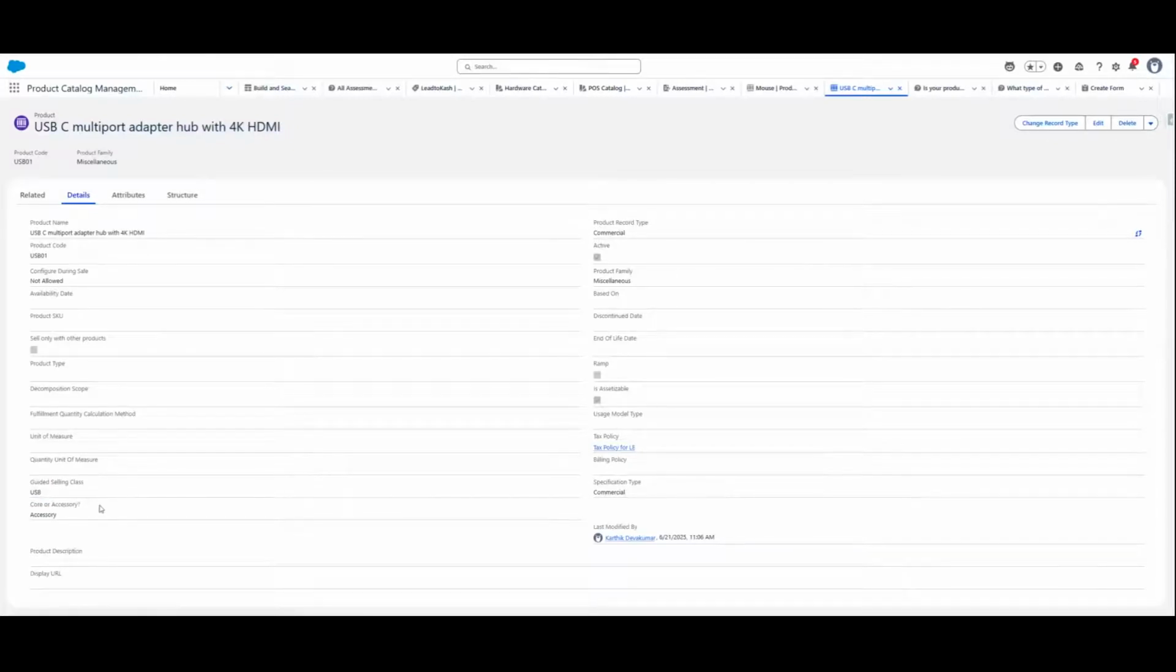And you can probably tell what they mean. Core or accessory: is this a core product? Is it an accessory product? Guided selling class, I basically have different values for that, whether it's a USB, a mouse, a printer, and so on. But for this product, USB-C multi-port adapter hub, I've got it as an accessory since it's a USB, and then the class of the accessory, I've got it as a USB. This will make more sense as we get further into the video.